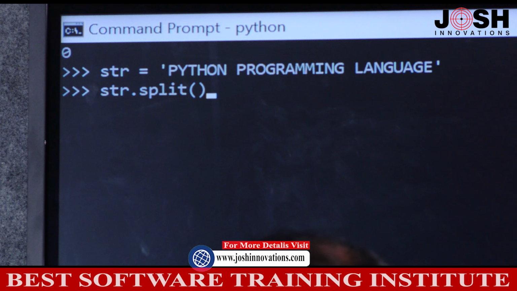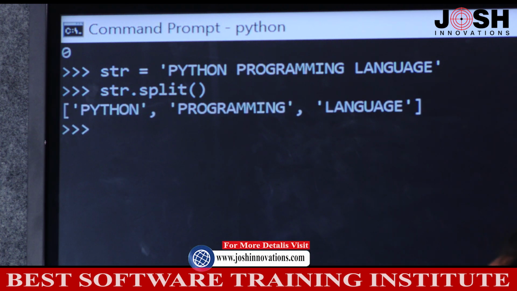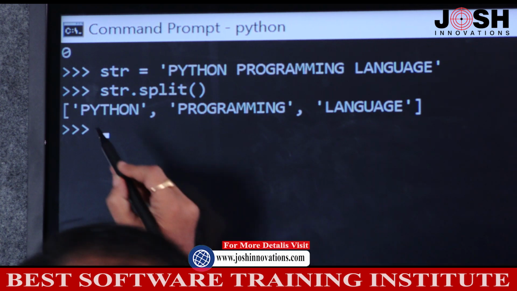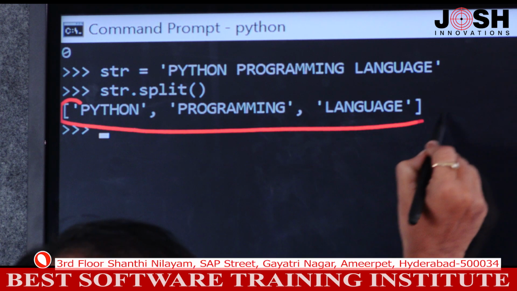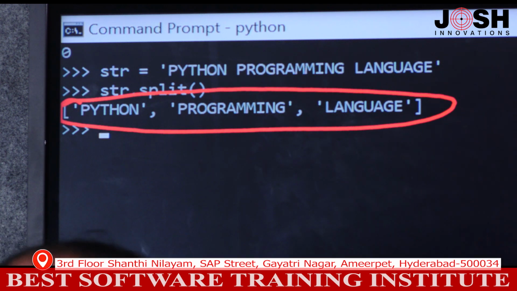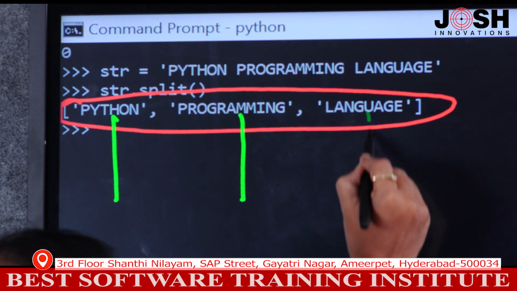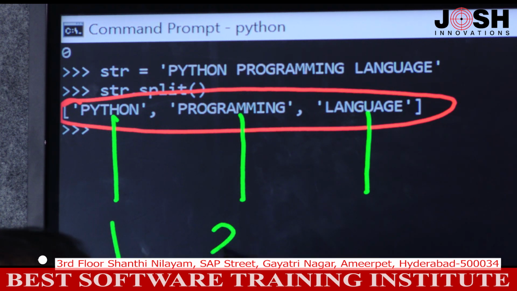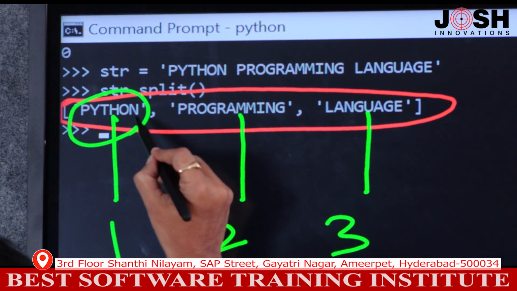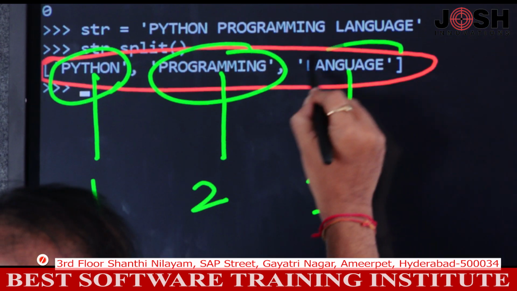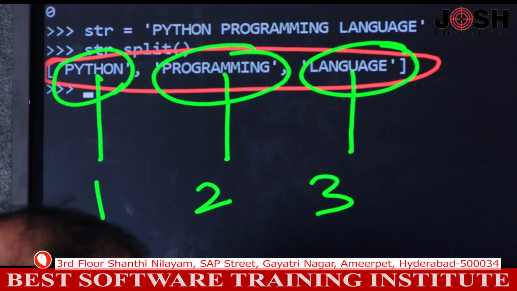When I press the enter button, one list is created here. What is a list? We will discuss it in a coming class. See here, this is the list, the entire list, okay. And here this is item 1, this is item 2, this is item 3. So, there are 3 items. It is split into different substrings: Python, programming and language, right. So, this is one example.